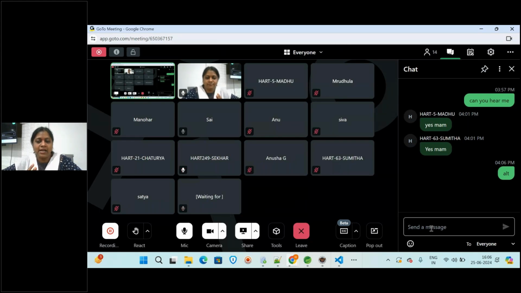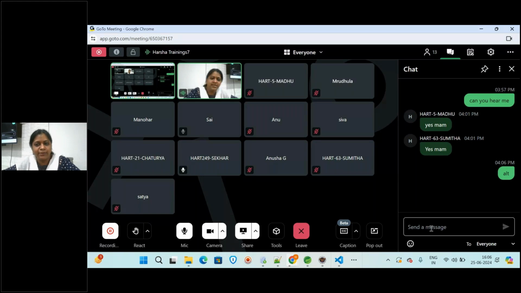Why is the alt attribute used for the image tag? Anyone from the online session? You can just unmute and tell me, no problem. You can always unmute and answer the question, or if you're not able to hear or any kind of issue, you can unmute and answer, or you can also send a message in the chat box. No one.